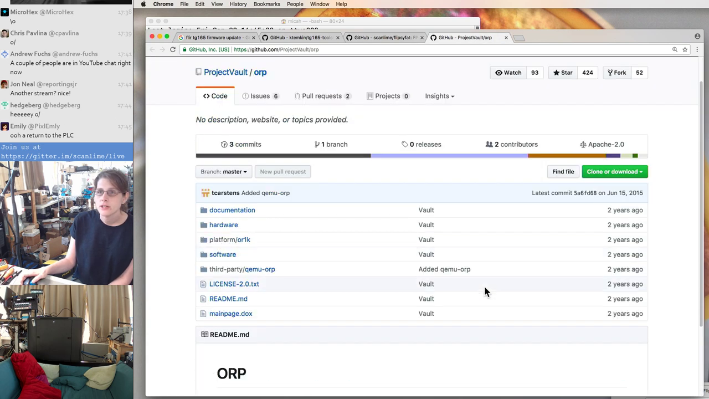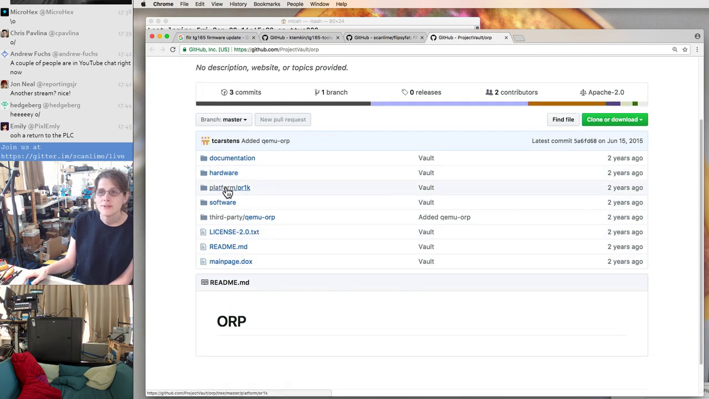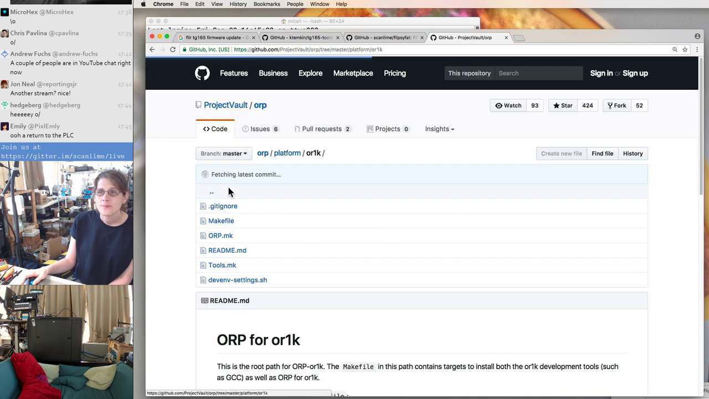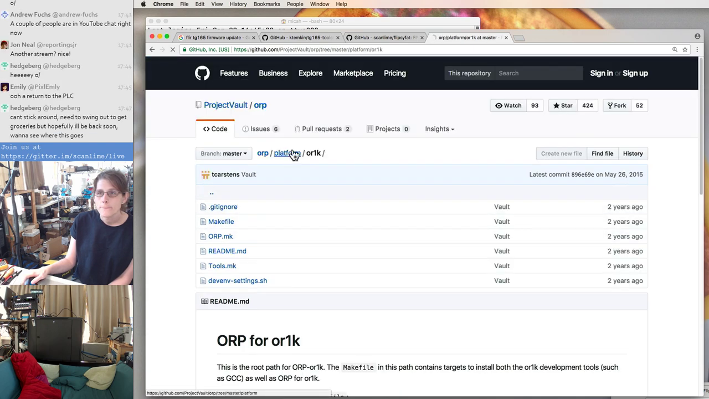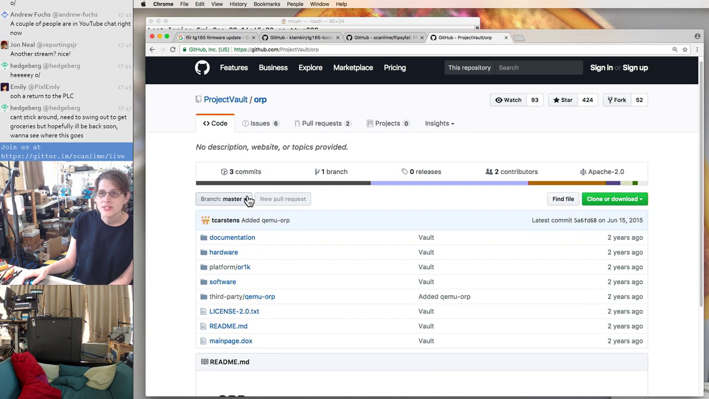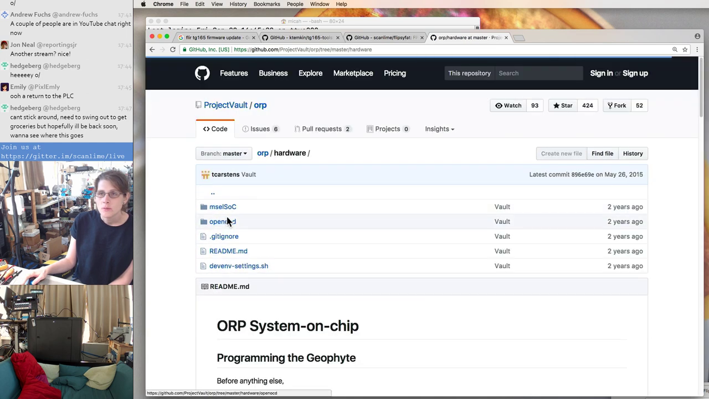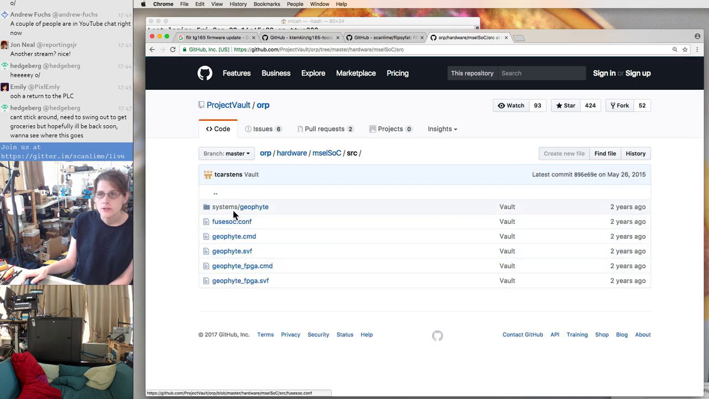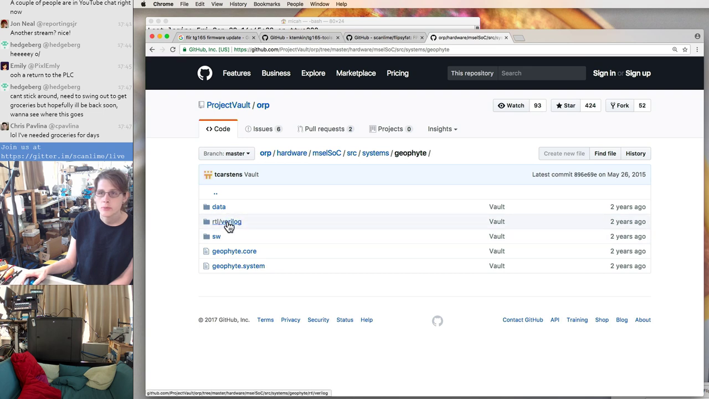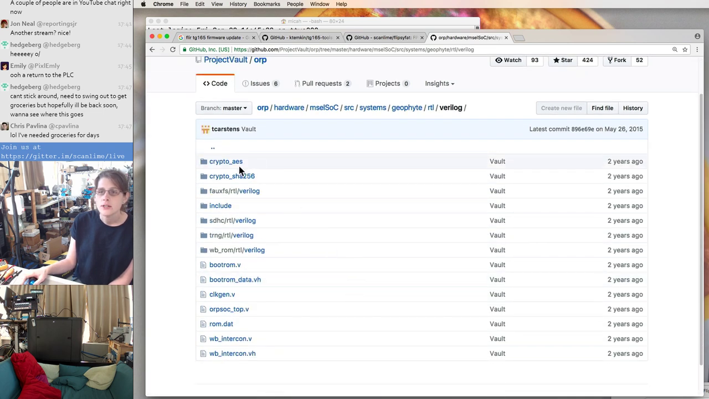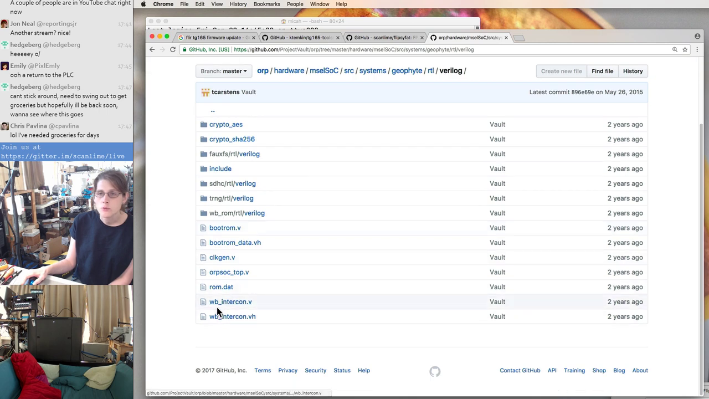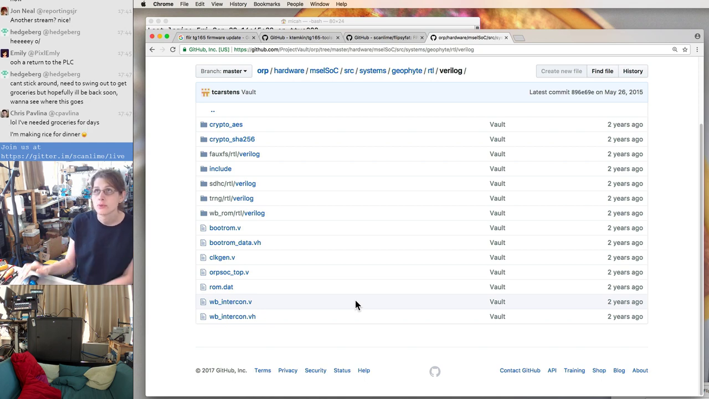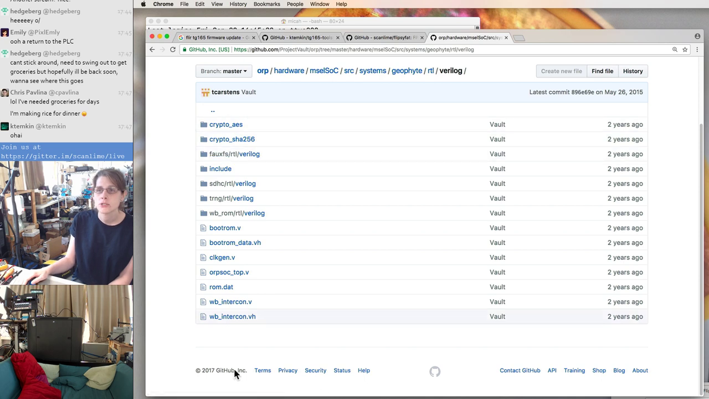And actually, there's not that much. The readme is not very good, is it? Anyway, I had to figure out what is actually useful in this code here. There's a system on chip design, Geophyte, I think, is their system on chip, and then their Verilog source code. You can see all the different pieces here. WB stands for Wishbone, which is the bus that connects all the different parts of the system on chip. The CPU itself is OpenRISC, which I think is in a separate source tree.